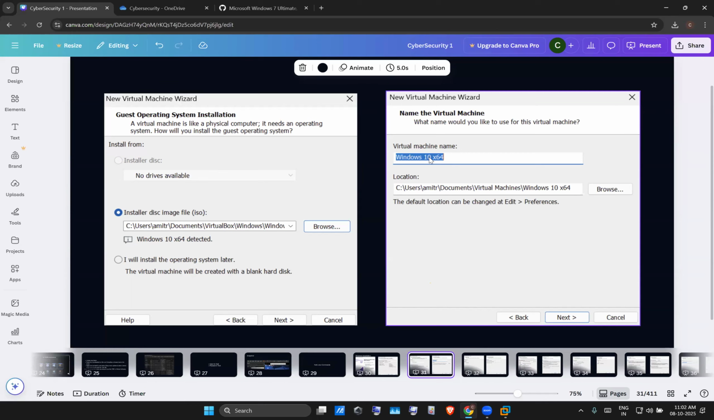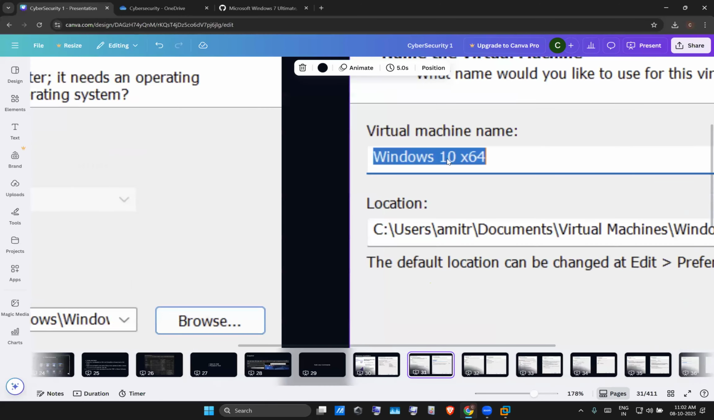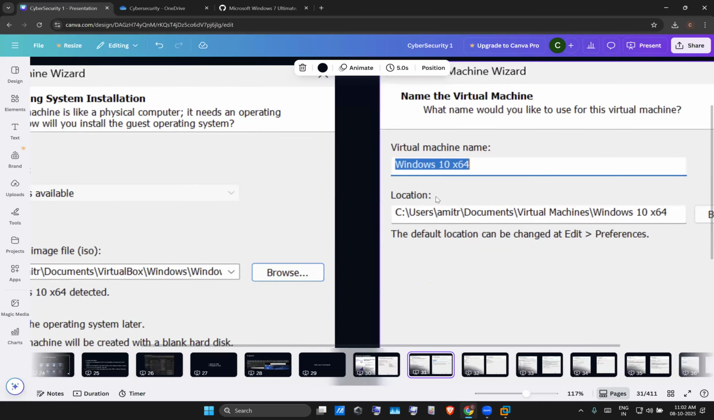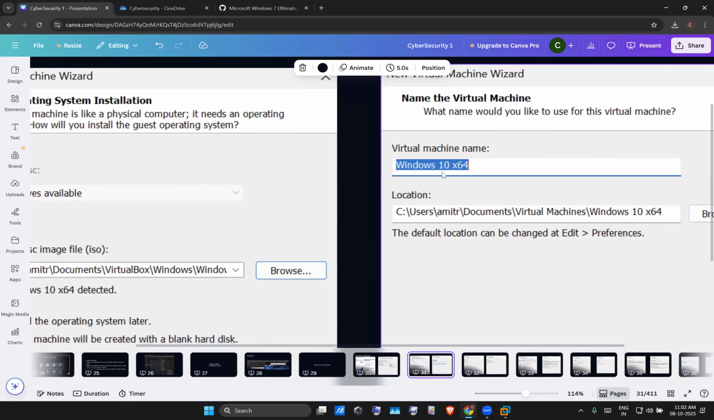Windows 11. Okay, I will share the Windows 11 ISO file as well. Both ISO files. But you know the procedure, right? You just have to browse and select the ISO file. Right now, which ISO file have I selected over here? Windows 10. In this presentation, I have selected the Windows 10 ISO file.